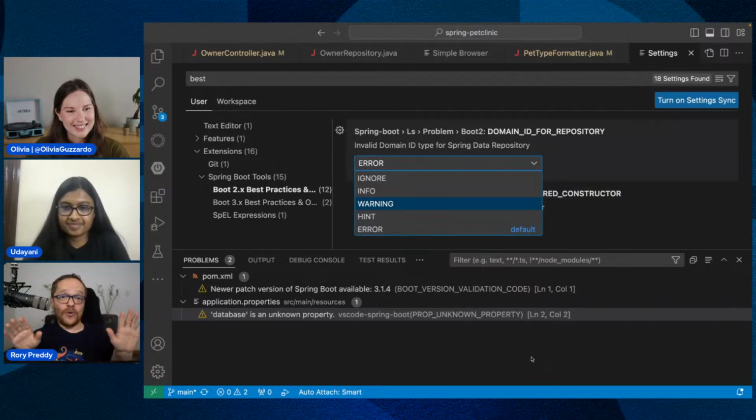Okay, so first of all, I want to tell you that when Udayani showed me the features I'm about to demo, she is right. My jaw was on the floor because it is just so much power that you give to the developer to empower them. Okay, so you see my screen. I'm going to share my screen.